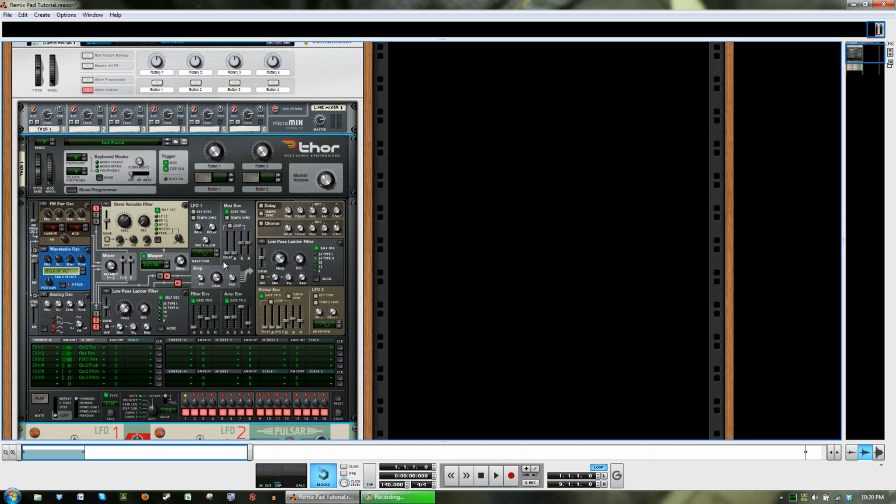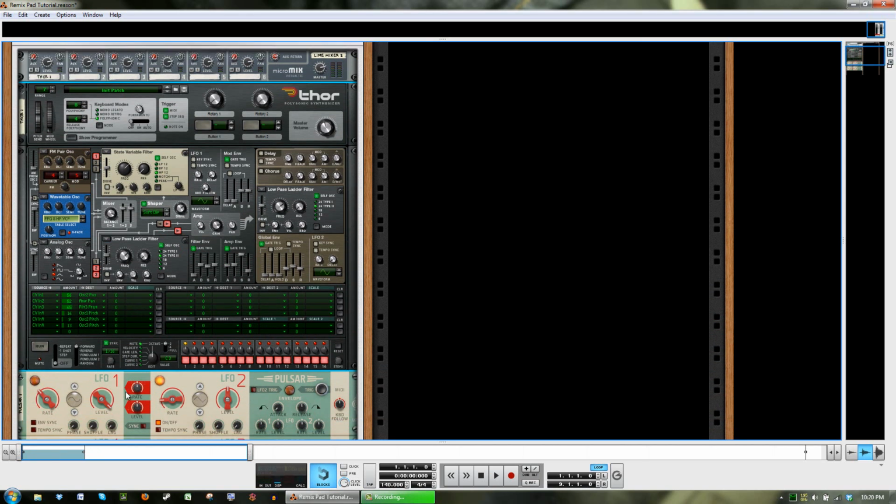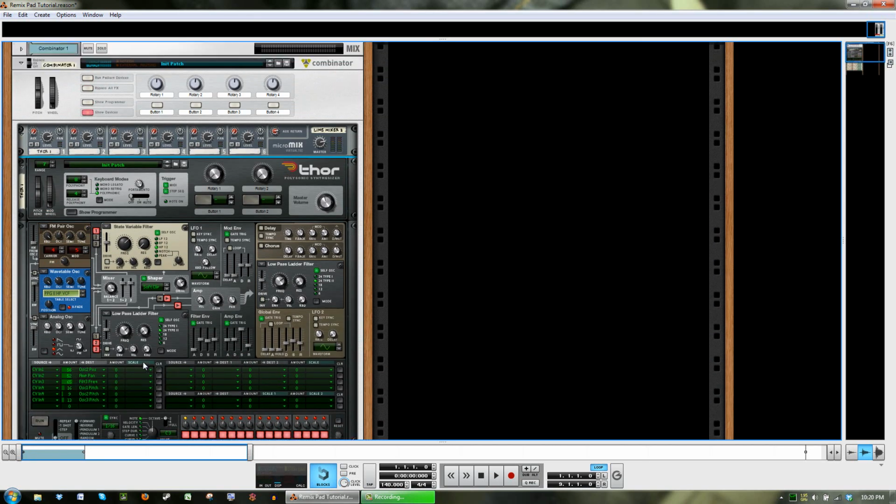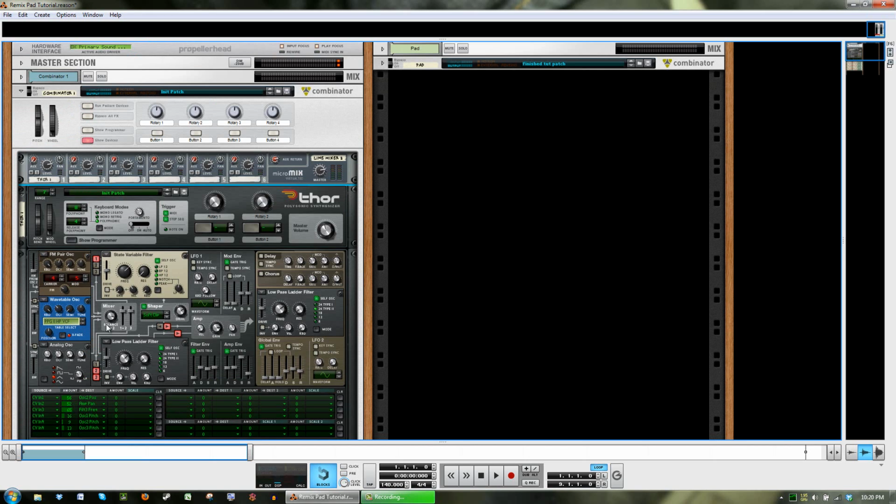Now that we have all that set up, let's take another listen. As you can hear, all these different LFOs are having the sound change quite a bit and in quite an interesting way. Okay, so next we're going to add an EQ.